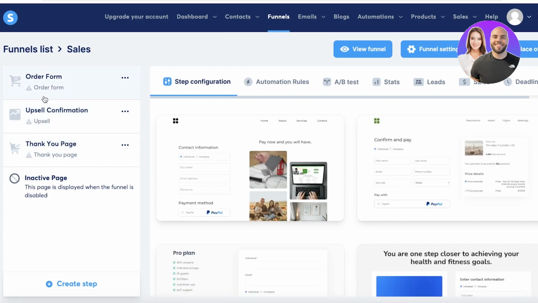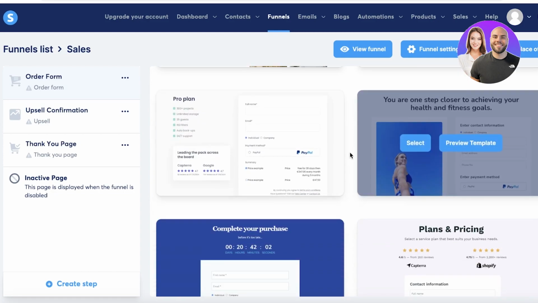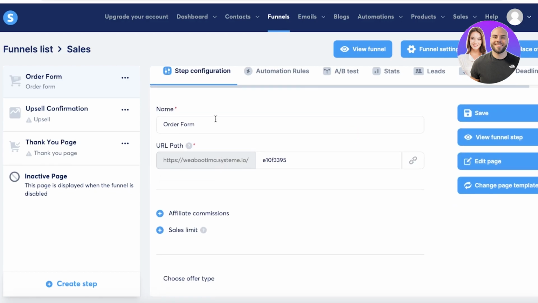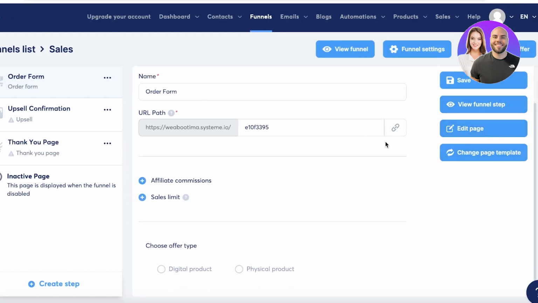Now from here, I want to start building my pages. You'll see, simply by clicking on your order form on the left menu bar, you can choose a particular type of page configuration. Let's say I want to use a simple one. I can click on select over here, and you can preview your templates as well, but I'm just going to click on select. Once you click on select, you can name the page, and you can also view the particular page or click on edit page like so.